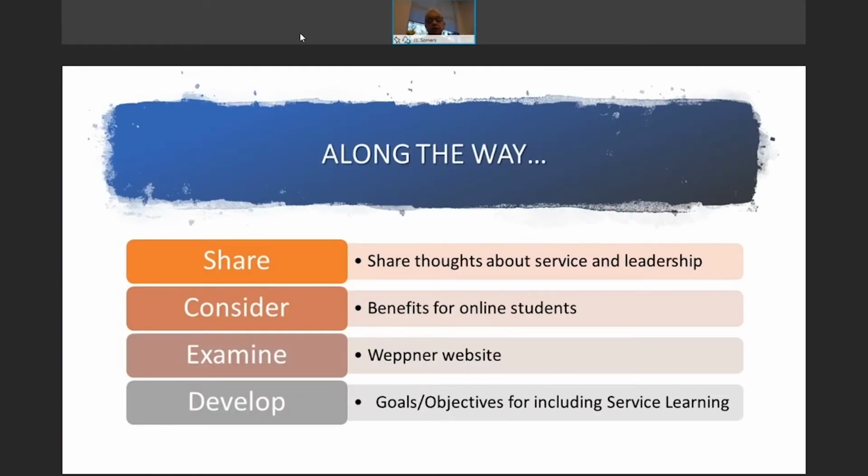Throughout our session today, we're going to share some thoughts and ideas about service, community service, and leadership amongst our students. And we're going to give some particular thought to how to incorporate these ideas into our online sessions, in order to make our online students a part of that community as well. They are already, by virtue of being online students, within their own community, and we want to be able to incorporate this in for them.